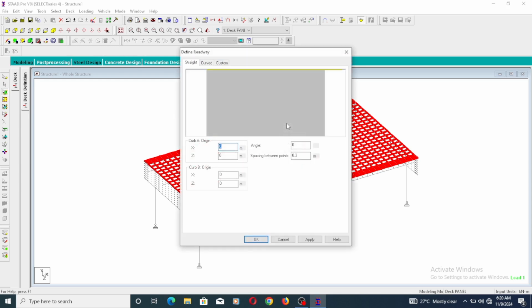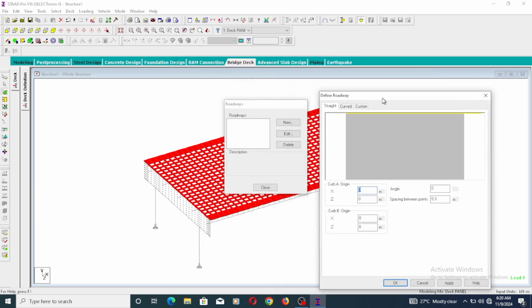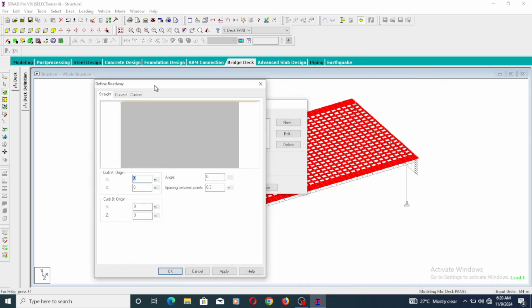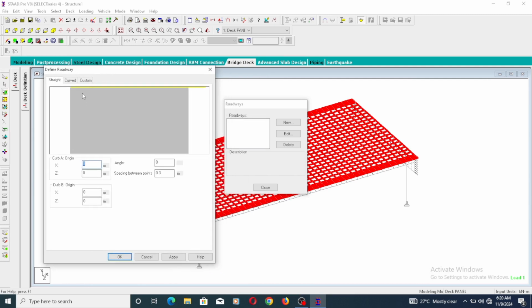We go straight to deck. Now we have a walkway of 1.5 meters. So you can see the yellow line. I'm going to type in my 1.5 meter from the origin of my deck. So my origin is at the 0,0 point. So I'm going to type 1.5 meter in the Z direction. Okay. So I'll have a 1.5. That will give me my first pedestrian walkway. So I'm going to create that.